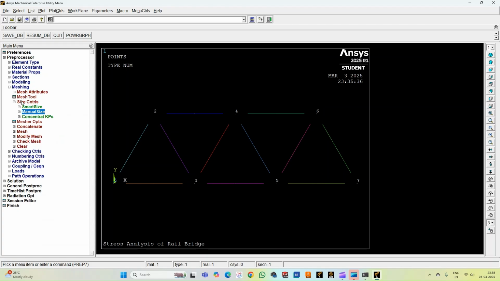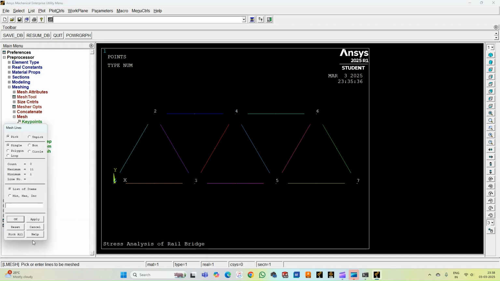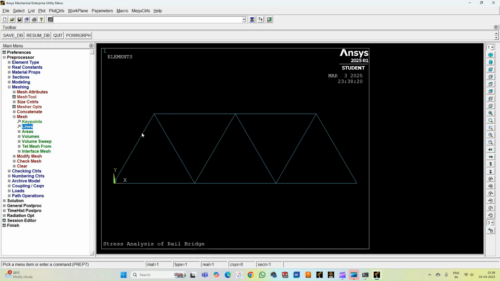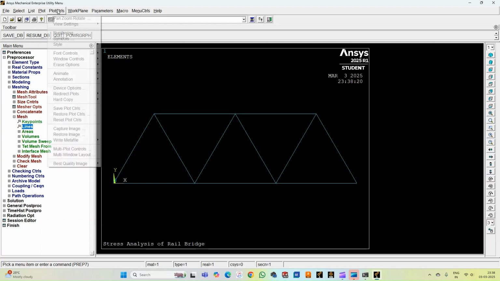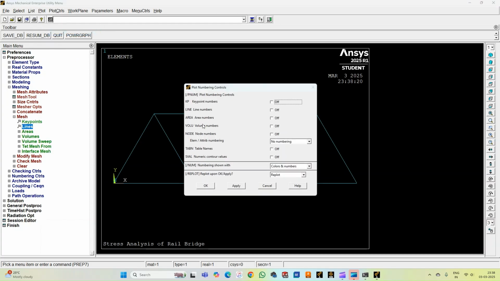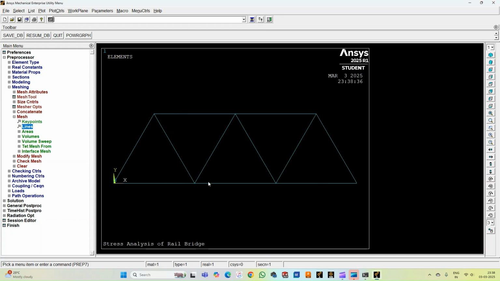elements. And next is go for meshing, select mesh and select lines and select pick all. So this is the discretized model of the rail bridge. So just go for plot controls and select numbering, and select the key point numbers to be on, and click apply, click OK.